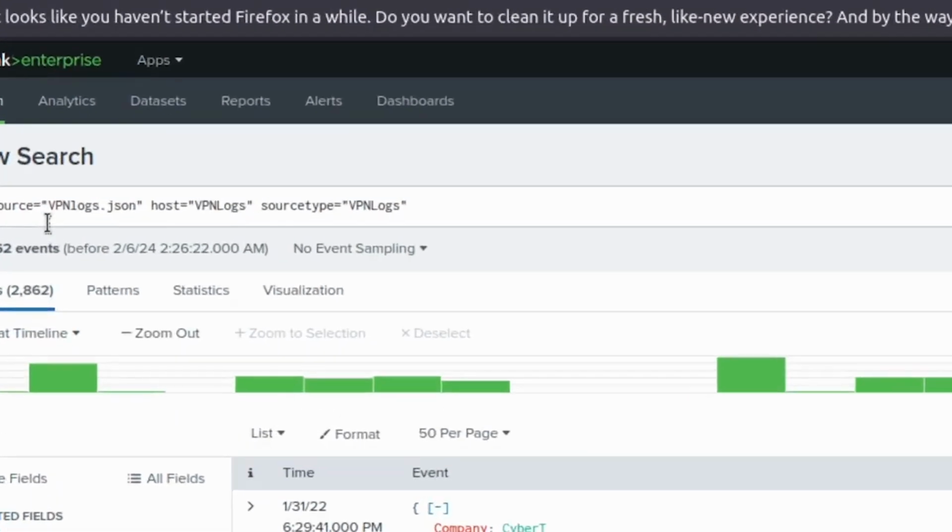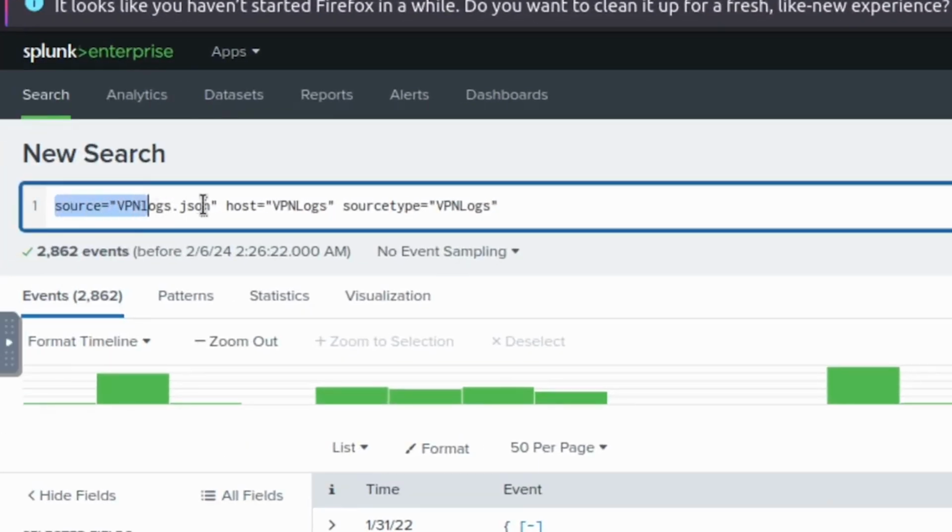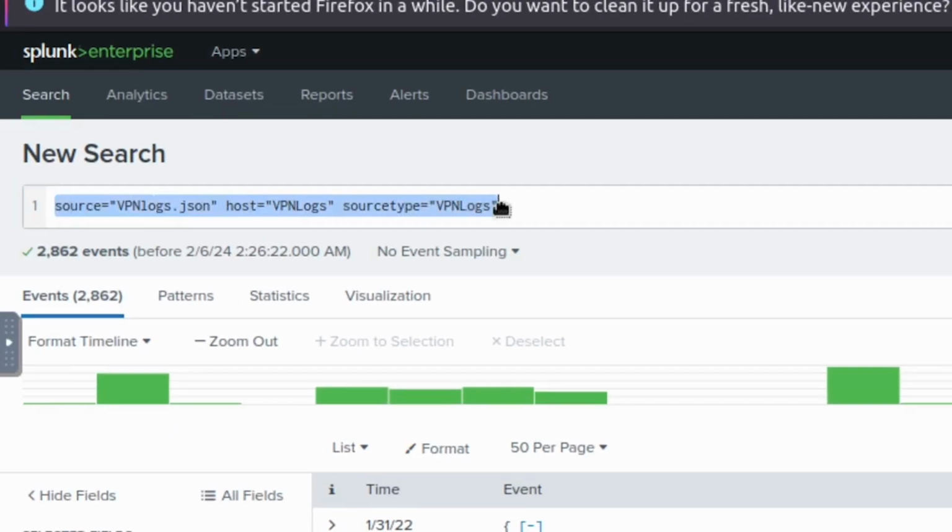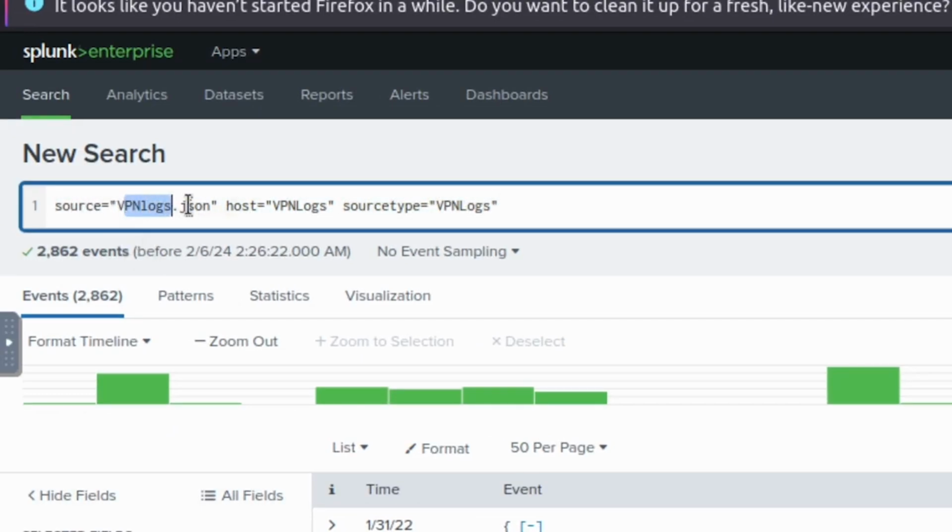And one thing that you'll notice is that it immediately has a query filled in for you. So the source is vpnlogs.json, host is VPN logs, and the source type is VPN logs. And then everything that we want to do after this is literally going to come after these commands. So we just leave this because this is where you can refer to a bunch of different logs if you've uploaded a bunch of different logs inside of Splunk, right? So we're going to leave this part, and then we're going to put all of our queries after the fact.